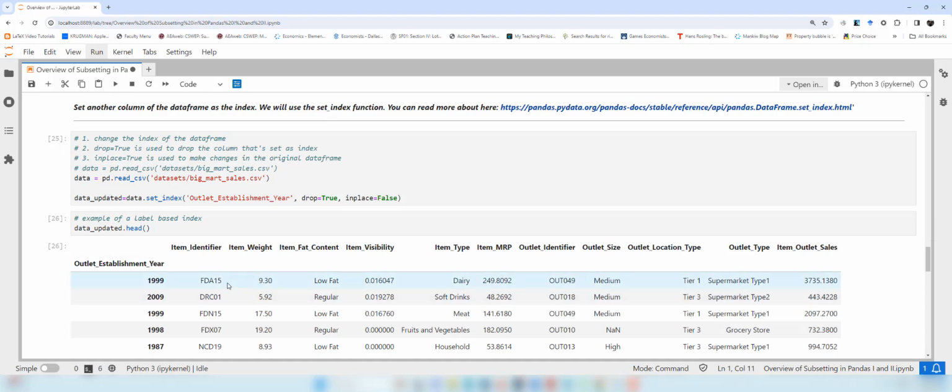This functionality of whether you want to change the original data frame or create a new data frame depends upon your use case. But this parameter, inplace equal to True or False, is very common in a lot of pandas functions, and that's why I thought it's a good idea to explain it here itself.